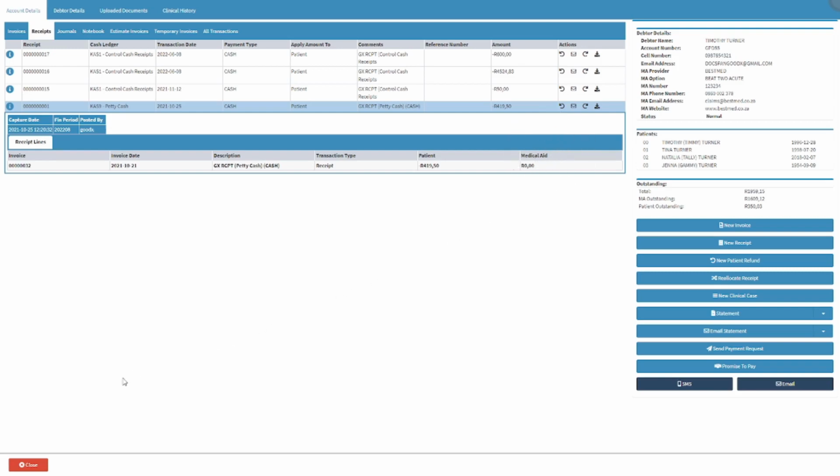If the user would like to exit the Account Details screen and return back to the Diary screen, click on the Close button.